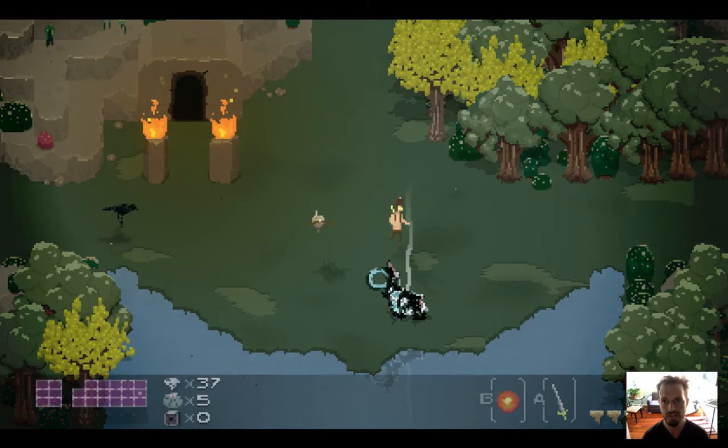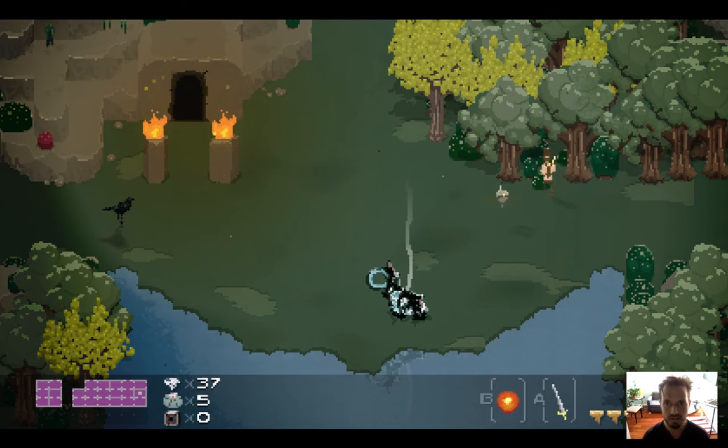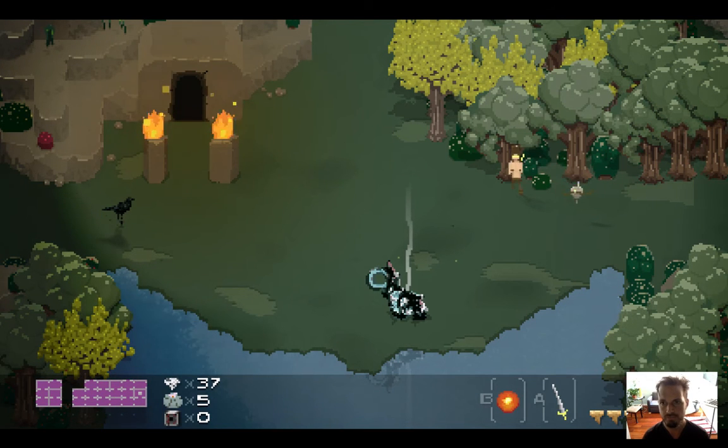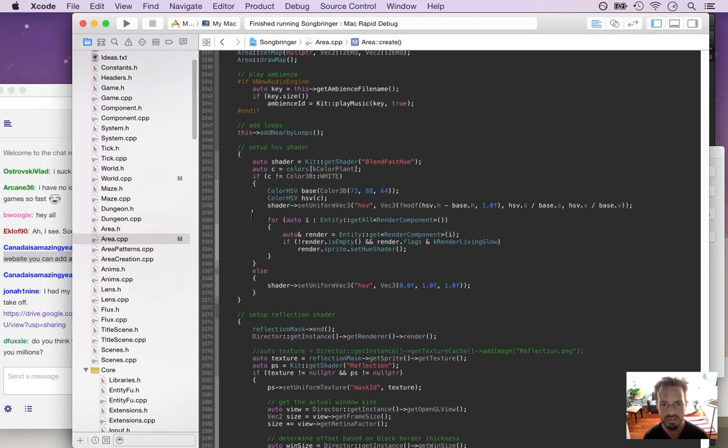Yeah, there we go. Okay, so now we've got the regular color of what we started with, right? So I should now be able to plug in an exact color value and get some trees that look like that.